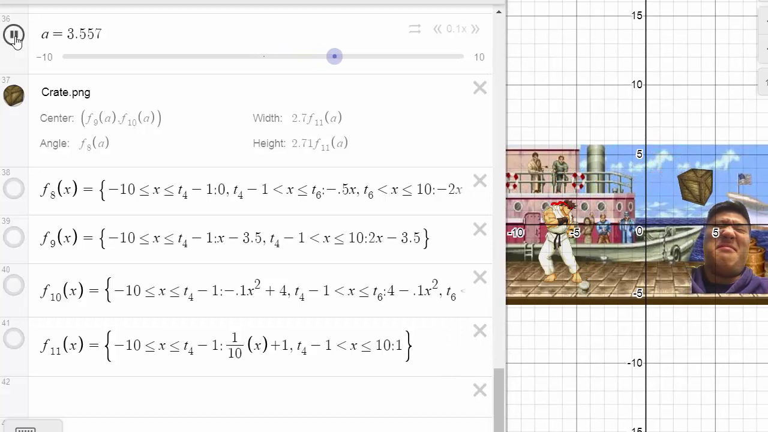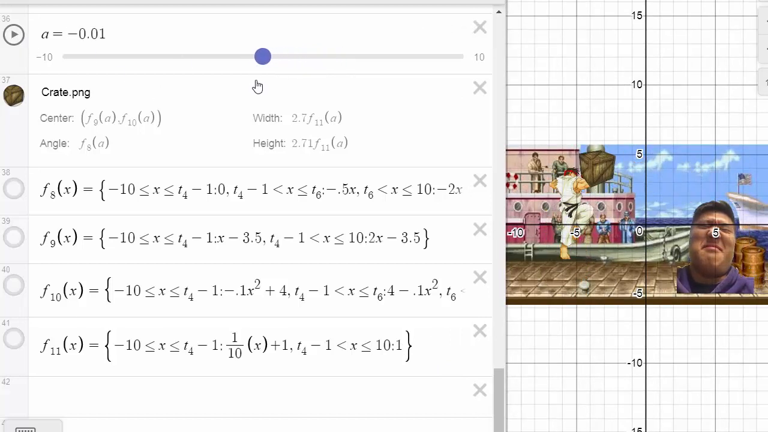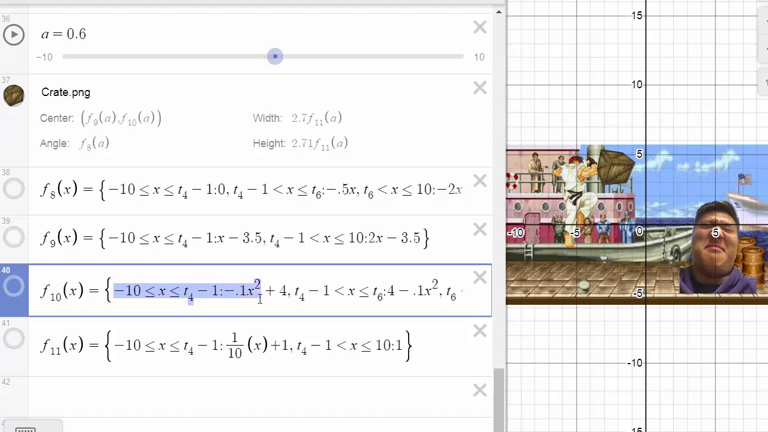And then if we go back a little bit, once he uppercuts it, I have it right here where it makes contact. The F10 determines the Y component, in other words, its height, the Y value. So right when it makes contact with Ryu's fist, instead of having it follow the function 0.1x squared plus 4, like a parabolic shape function, I'm going to have it follow a different parabolic path.